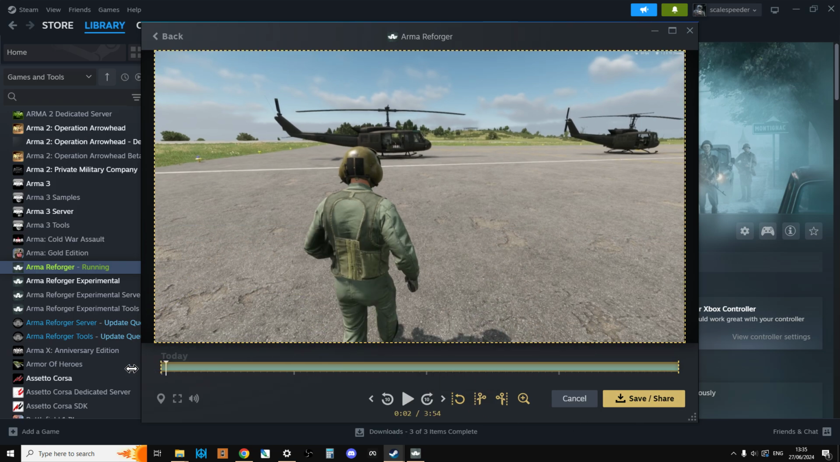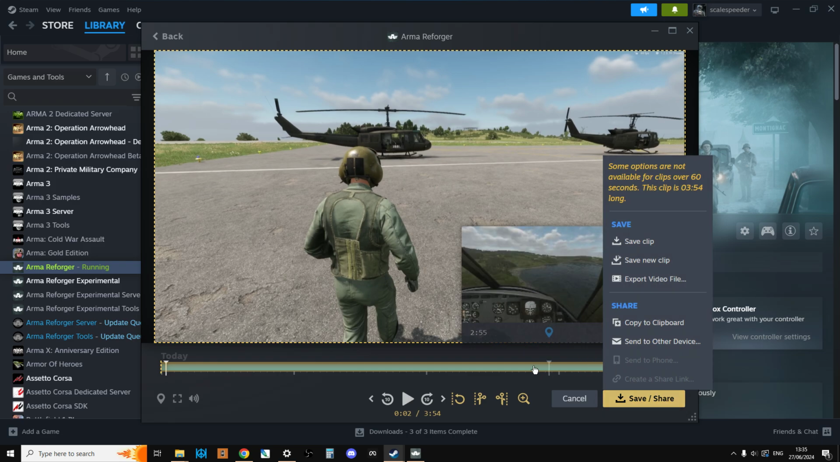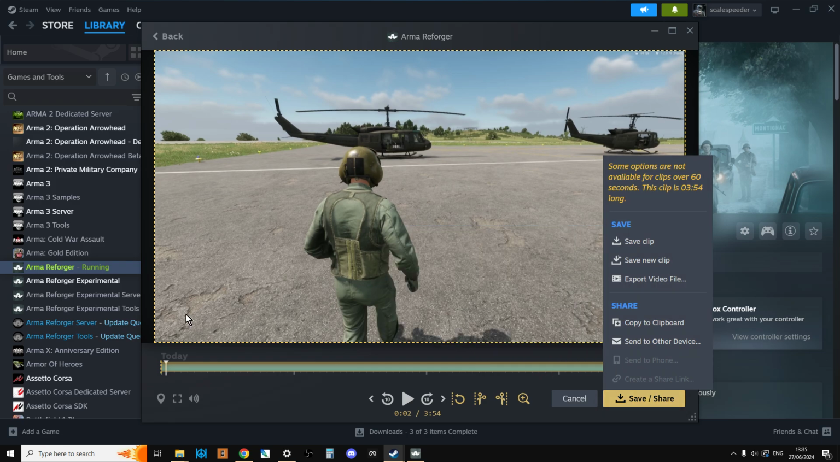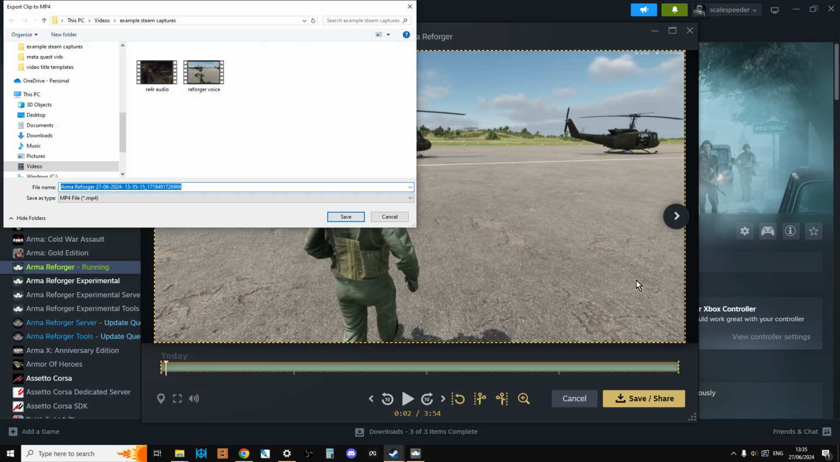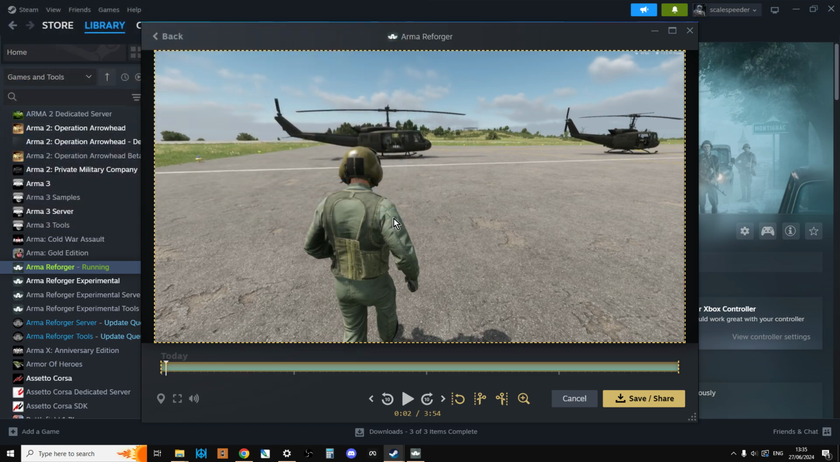Say we wanted the whole thing, Save and Share. If you don't clip it, you don't have to bother doing what I just did with the brackets. Then you just go Save clip or Export video file. When you hit Export video file, that's when it will save it as, I think, MP4, in a folder of your choice, and that will be good to upload to YouTube or Facebook or wherever you want.